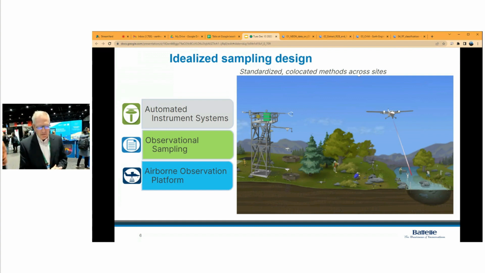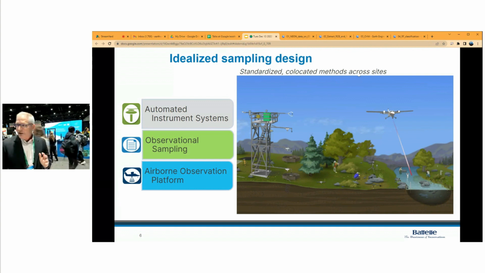Then there's observational sampling. So this is in situ. You can see there's folks in the field here. So they're doing everything from species counts, so how many insect types or small mammals, etc. And these are over like tens of meters square plots throughout the sites that you saw, the 81 sites.